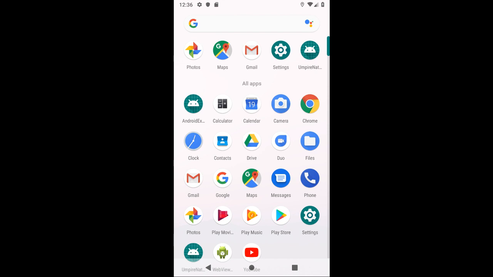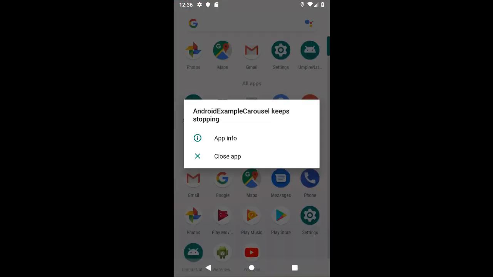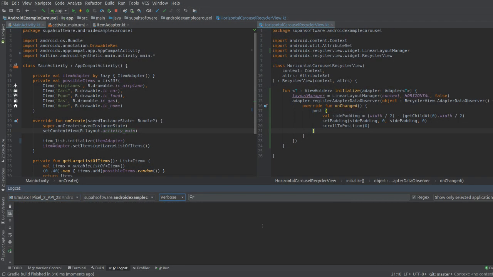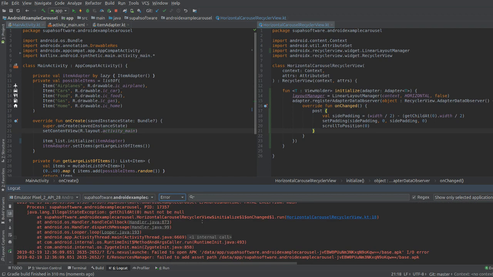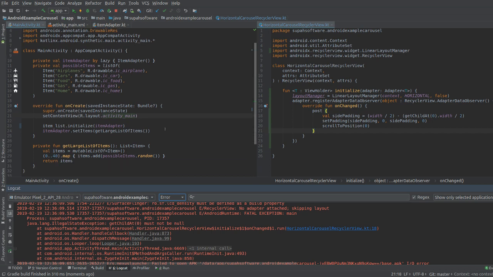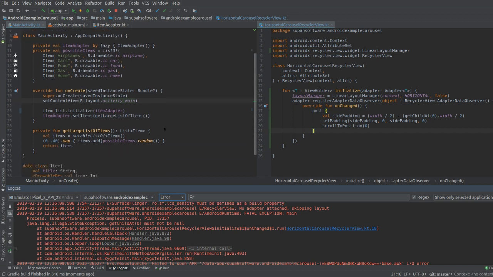One second. It looks like we're actually getting a crash. Good stuff. So let's check out the logcat. Let's check out error. So getChildAt(0) must not be null. So let's think about this. Interesting.